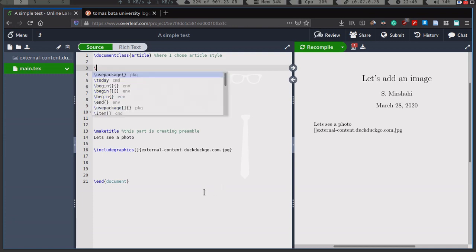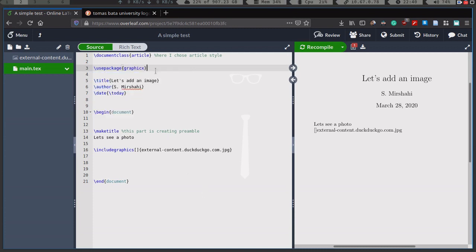For loading macros, there is a command called usepackage, as you see here. And here I want to show a photo. There are many predefined packages. For photos, I have to use a package called graphicx, as you see here. Now that it's loaded into my document, the LaTeX engine understands how to use this macro so it can show a photo. Let's recompile it.